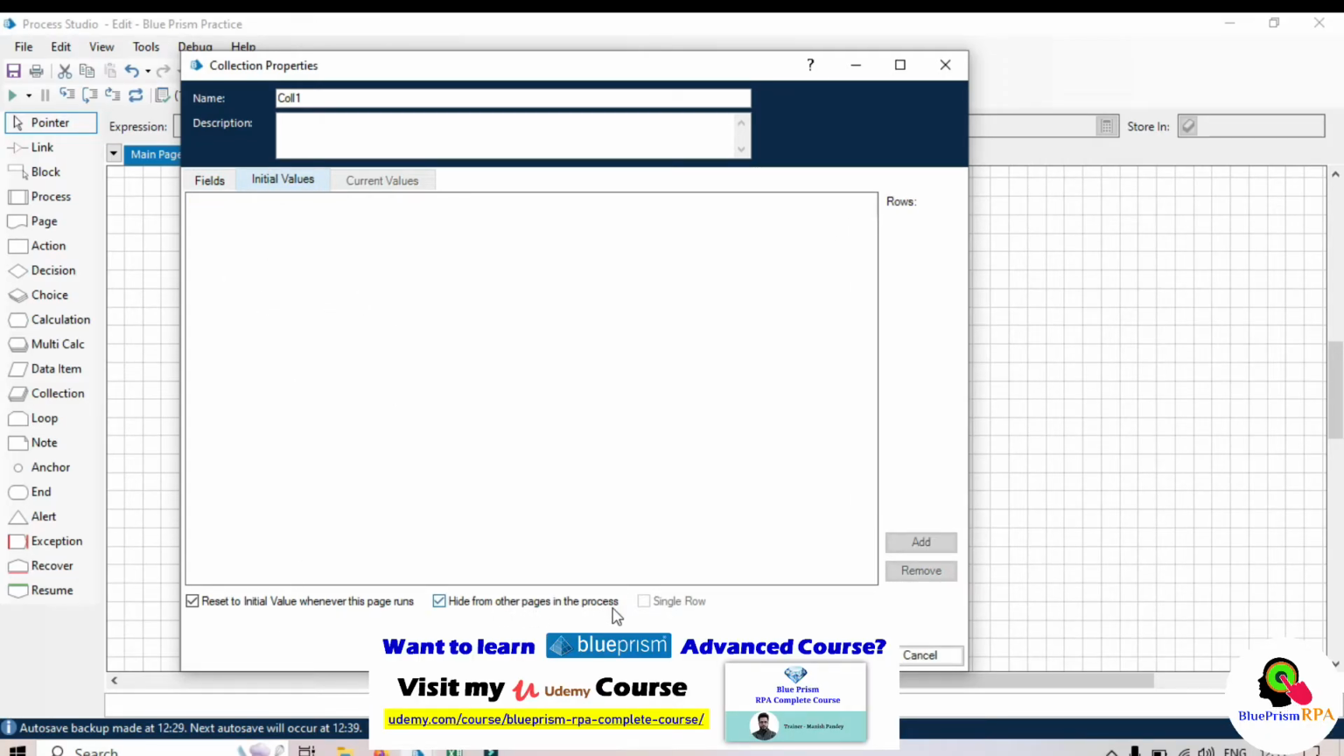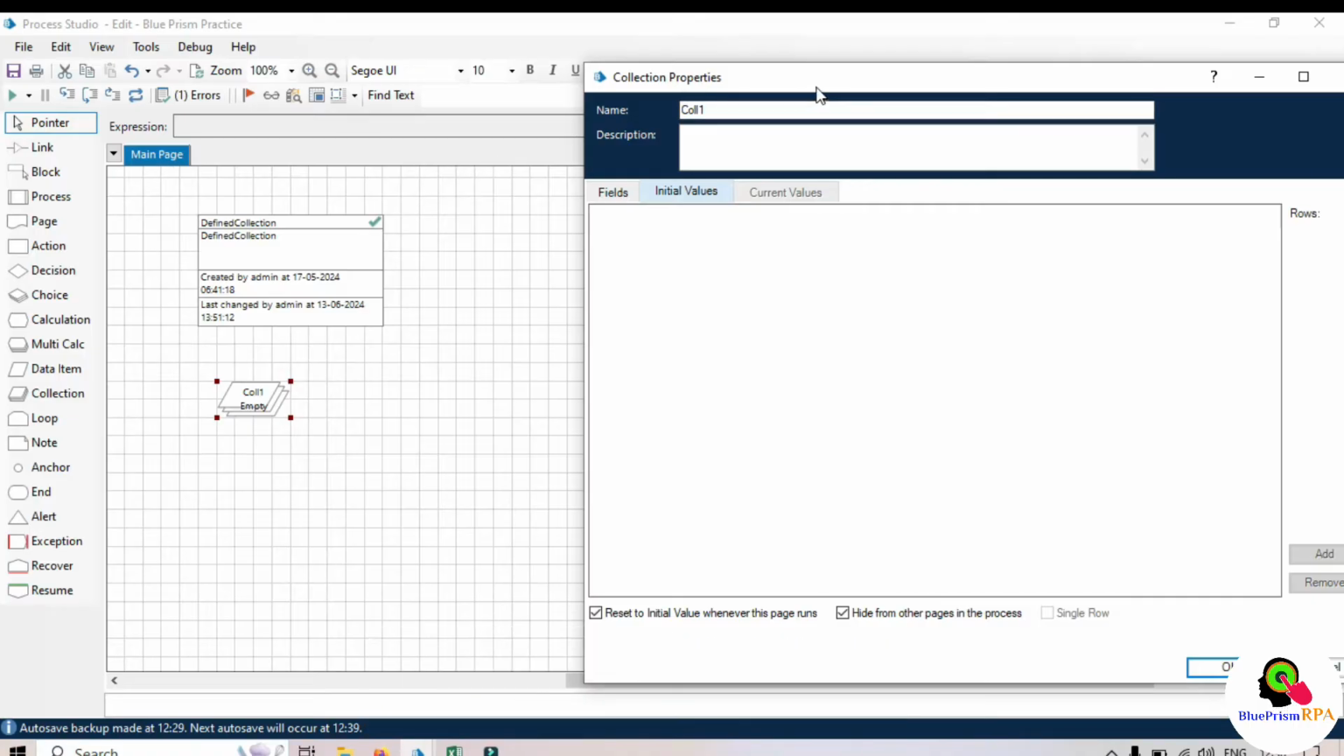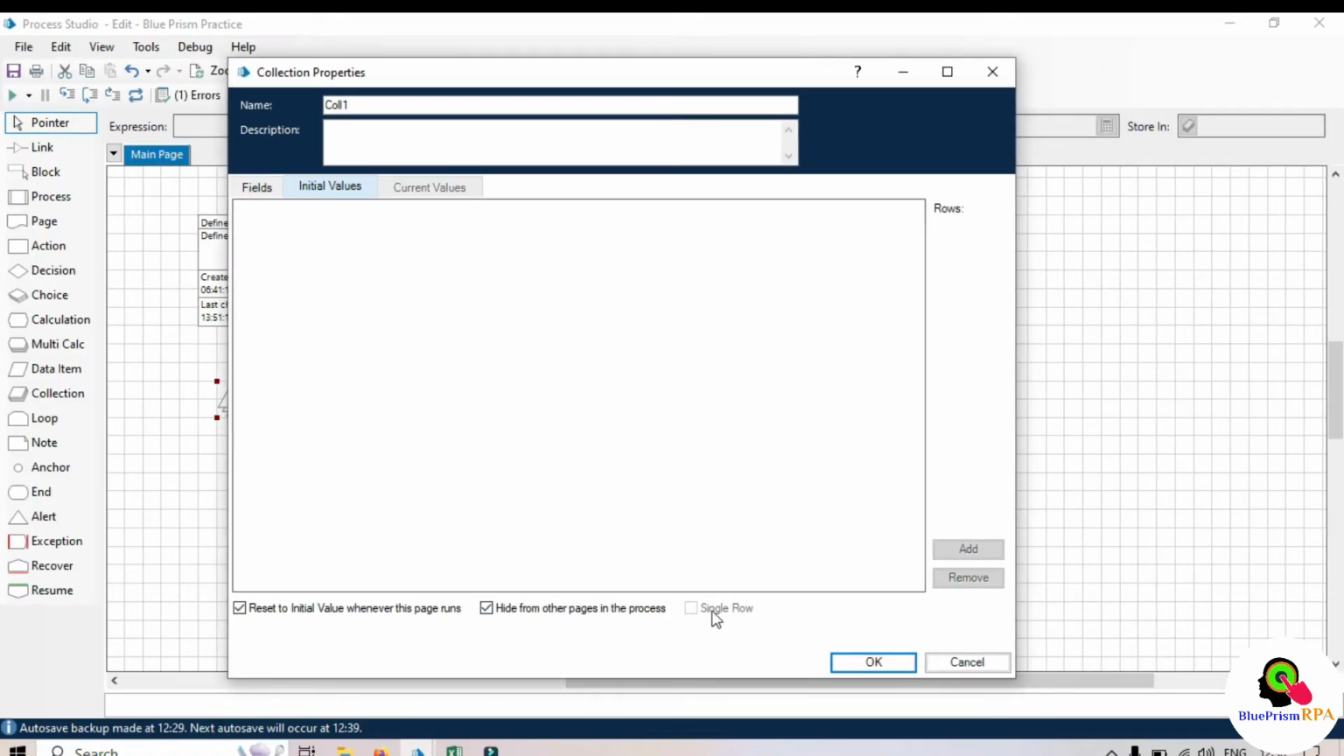Hide from other pages in process: if this is checked, then this collection will not be used from the other pages. If we uncheck this, the same collection can be used from other pages, other sub pages also, in the same process. Then single row: if this is checked, you can add only a single row of data. If it is unchecked, it means you can have multiple rows added here.